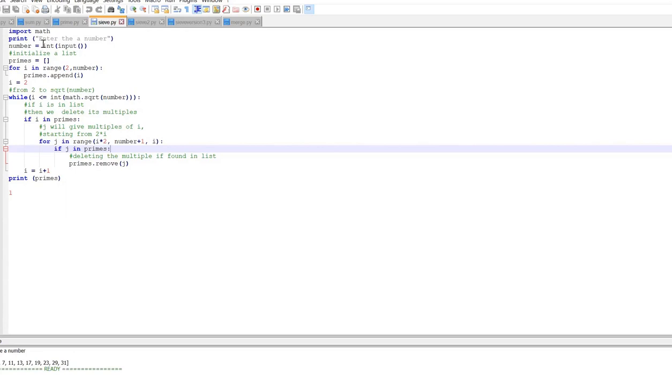Now here, I wanted to get the limit, and the limit is going to be an integer number. So here the statement int of input is assigned to a variable called number. That means the variable number is going to hold the maximum limit, or the upper limit, up to which we are going to generate the prime numbers.